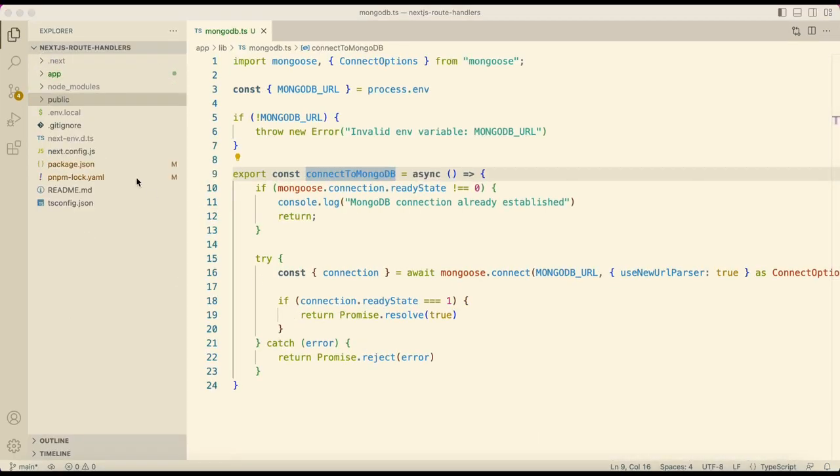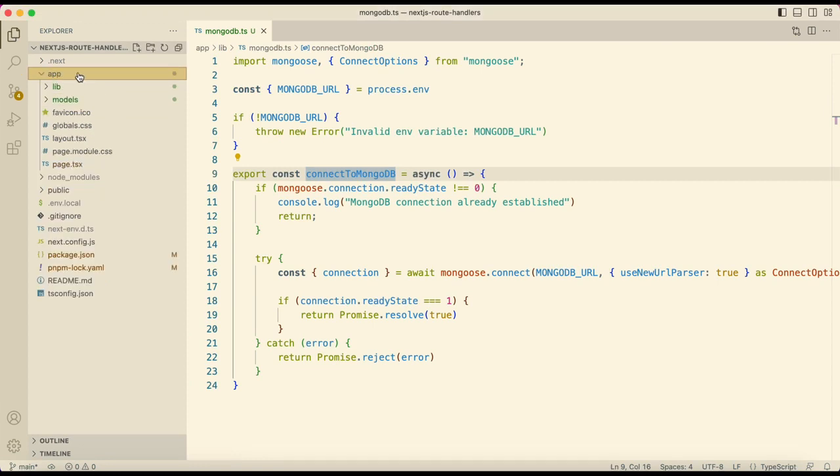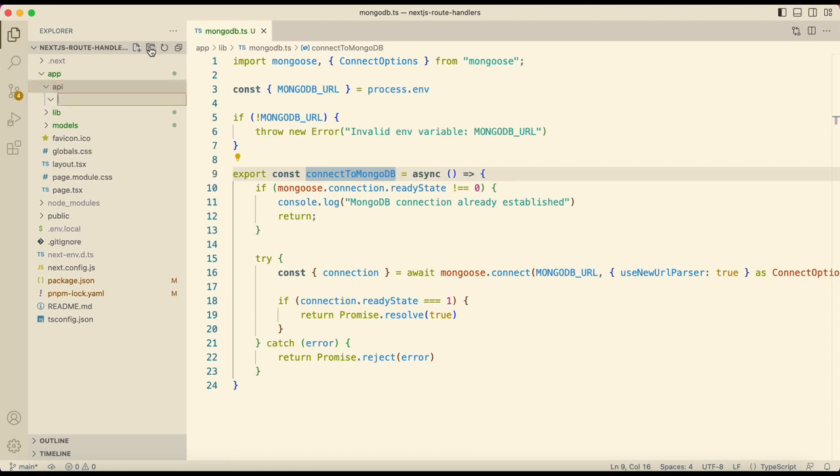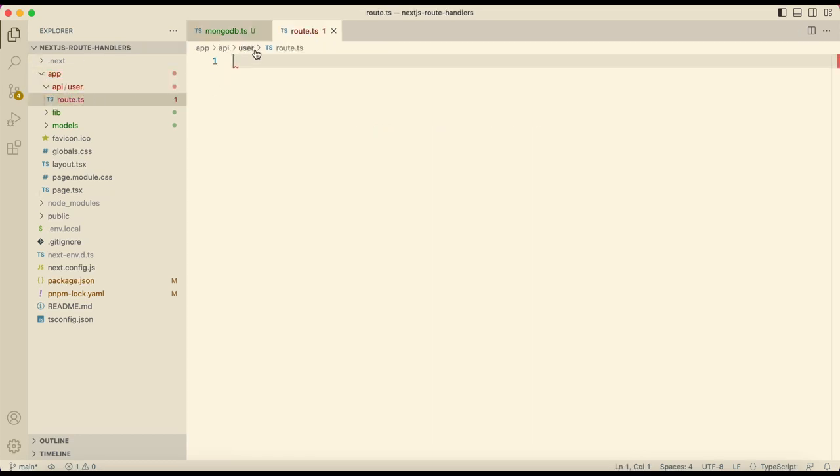Inside the app folder, create a new folder for APIs. Inside it, create a folder user, where create a file route.ts. Make sure to name this file route. Here we write our APIs.